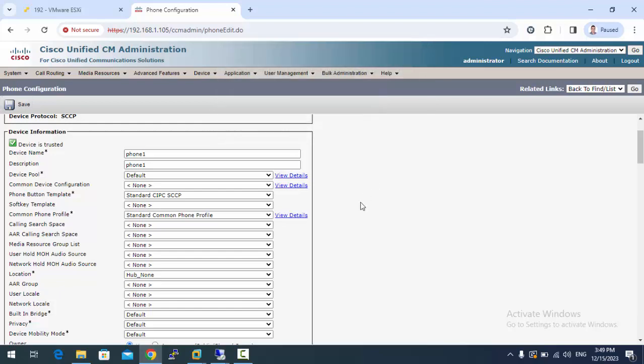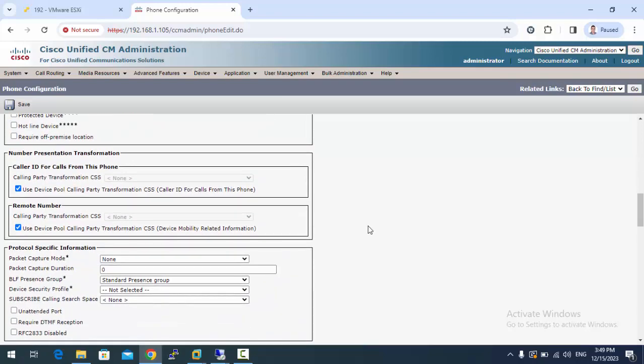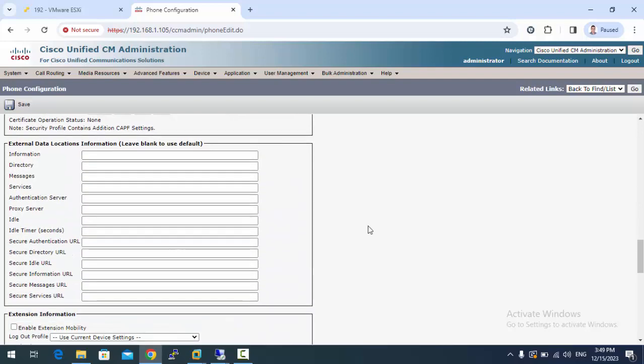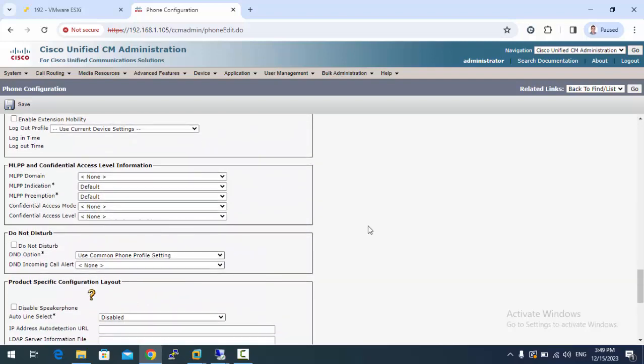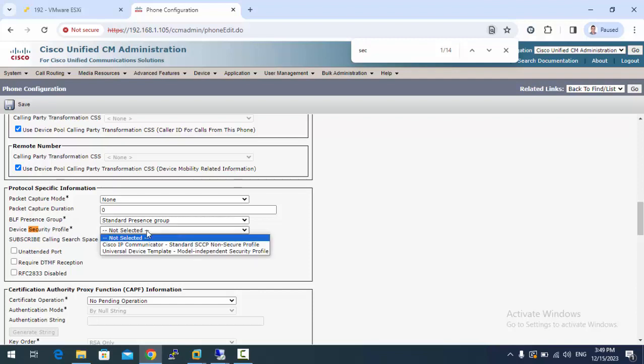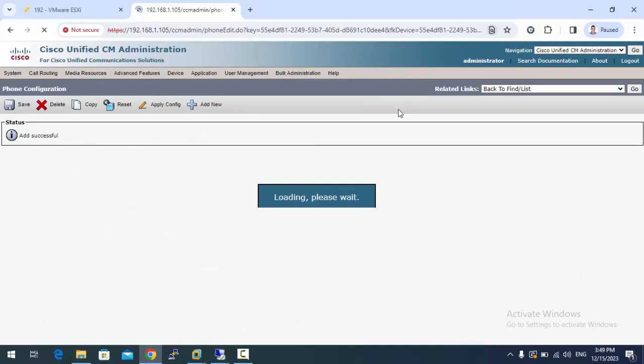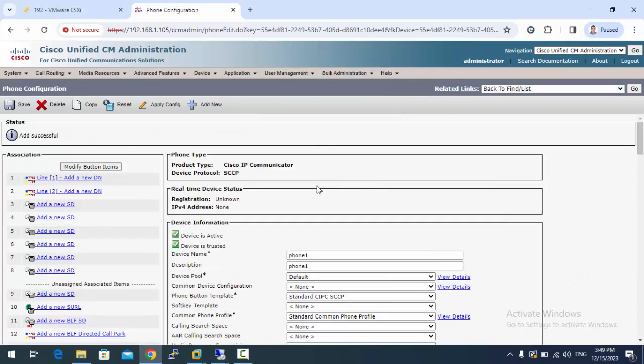The owner will be anonymous, and for the device security profile, we will use the Cisco IP Communicator standard, not secure. Also save it, apply. Okay, saved. We have the phone for now.